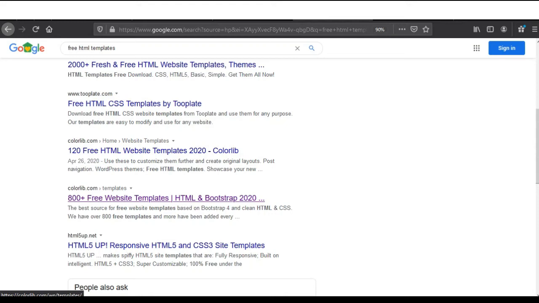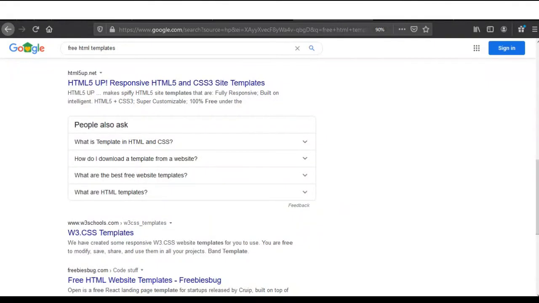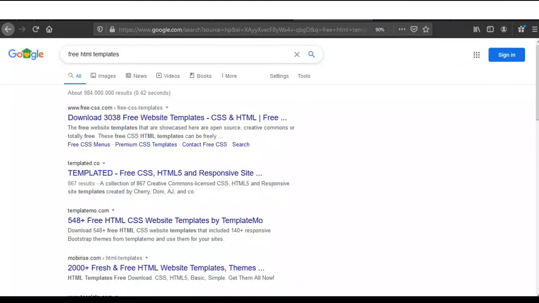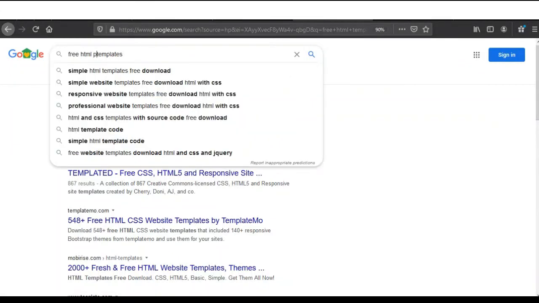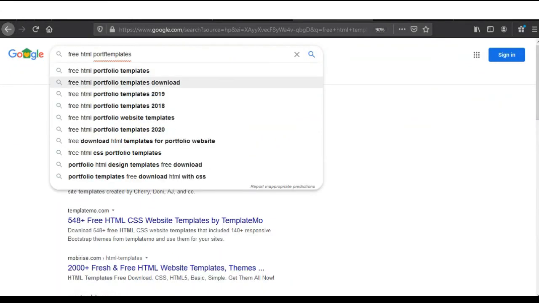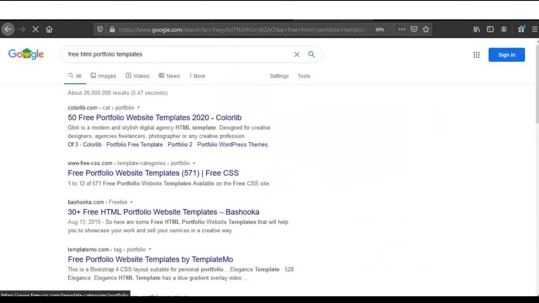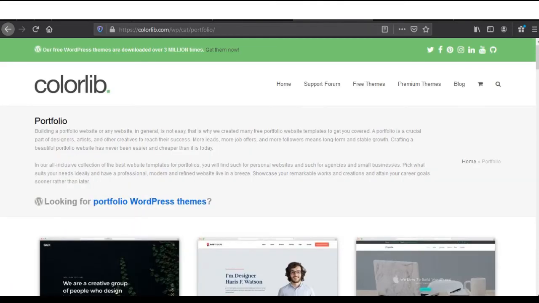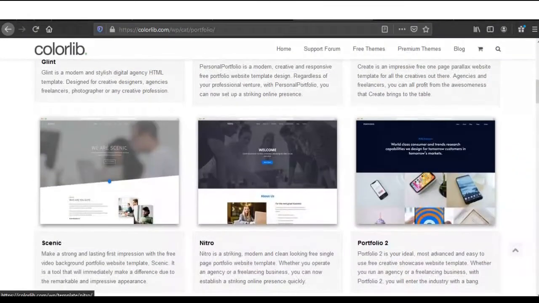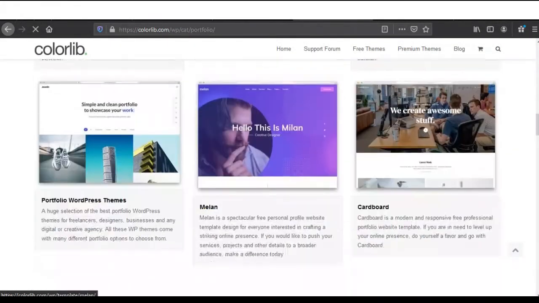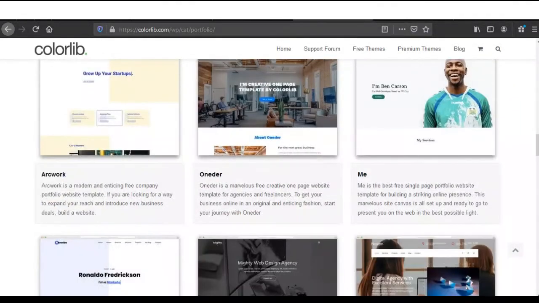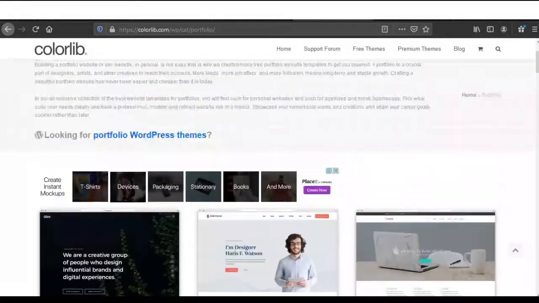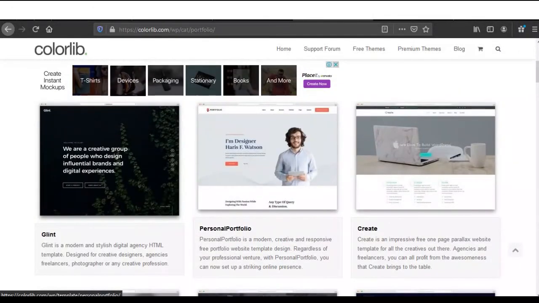So search for free portfolio HTML, free HTML portfolio template. Let's just put portfolio templates like this. Okay, these 50 free portfolio websites from Color Lab. So these are free templates that you can download and just make a few changes to them. So let's just get one of these templates. Which one are we going to get now? Okay, let's get this. See this.